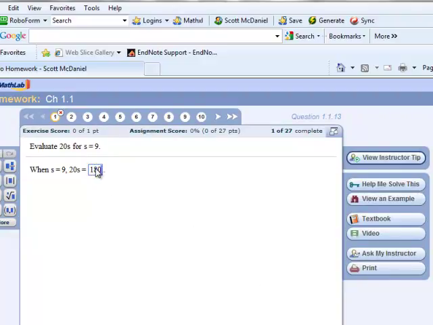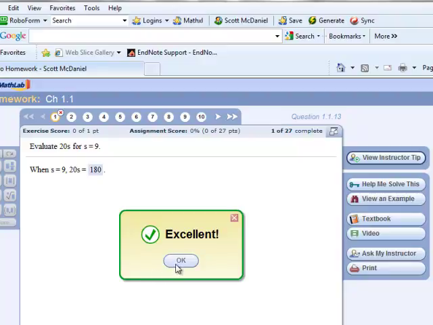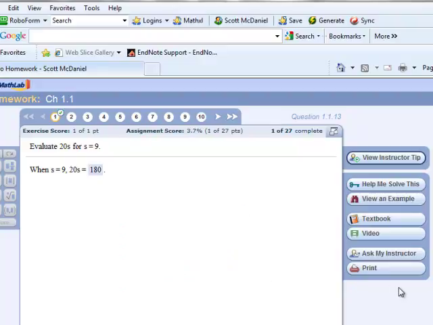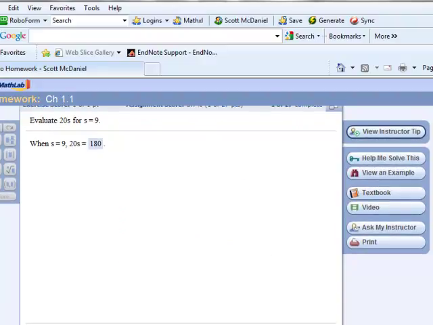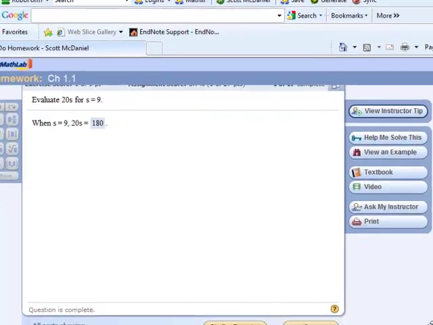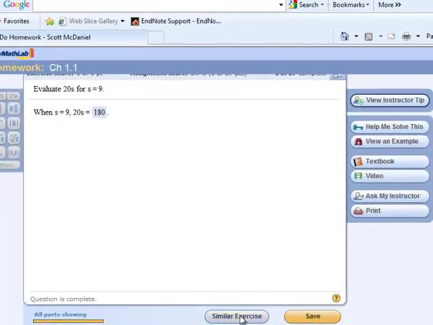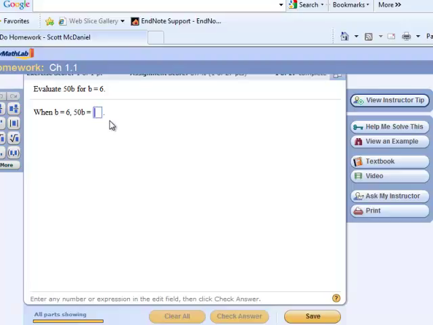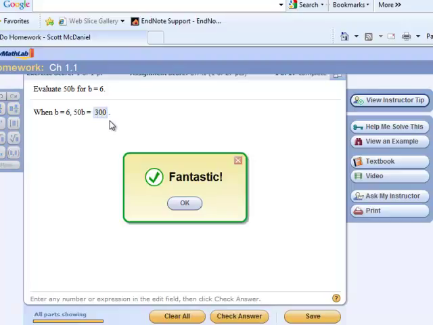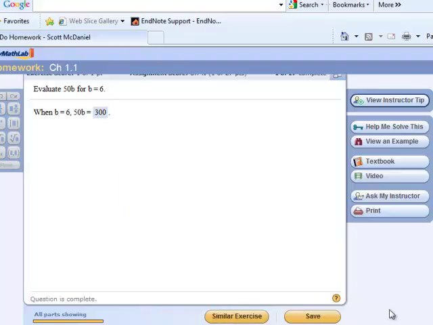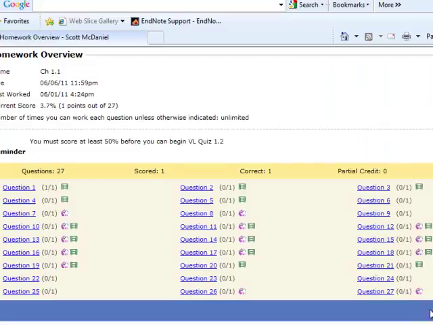So 180, I can just press enter, and I got it. If you think you got lucky, you can press similar exercise again. Let me show you what that is down here. See, similar exercise. It'll give you another one to practice on. Okay, 300. I think I got the hang of that. And so I press save. Okay, and I can move on to the next problem if I want to. You don't have to complete the homework all in one setting. It's probably good if you do, but you don't have to.